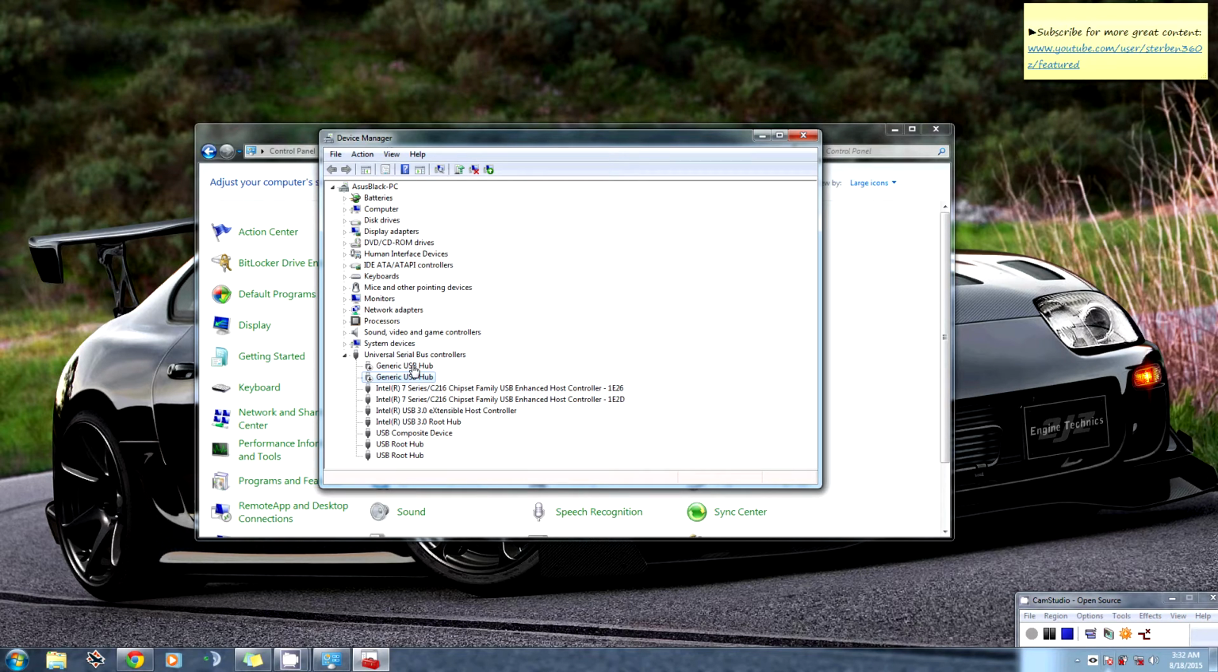Now, once you have all the ones that have the yellow exclamation mark next to them disabled, we're going to re-enable them. So start off by the first one. We're going to go back up to that little computer that once had the down little arrow mark, and if you notice now, it has a little up arrow mark. And we're just going to re-enable that. Excellent. Now try your USB ports.